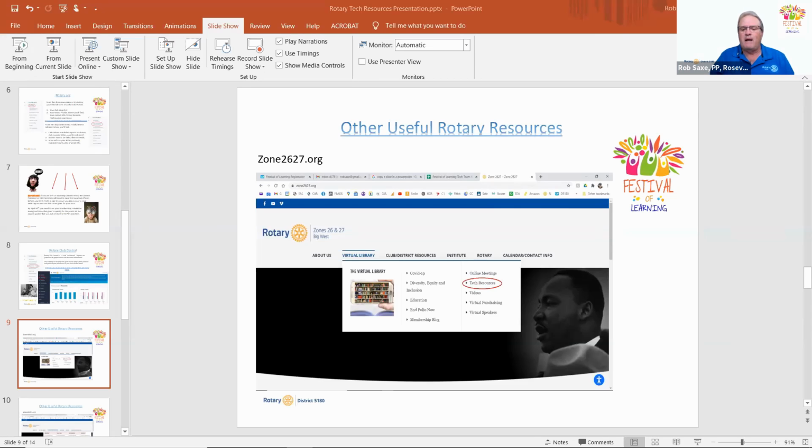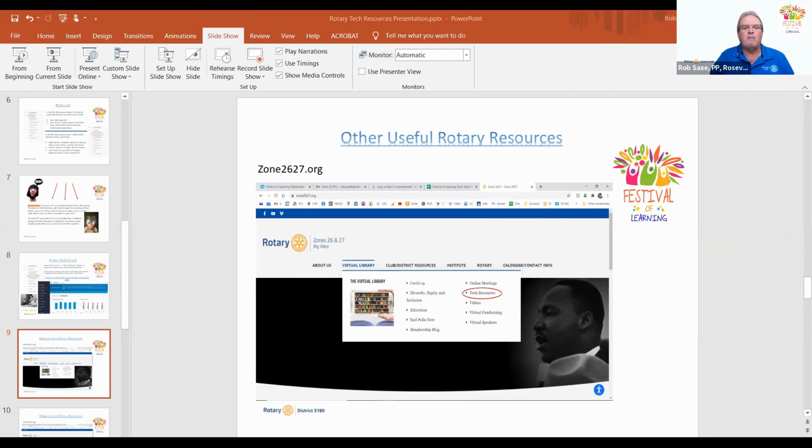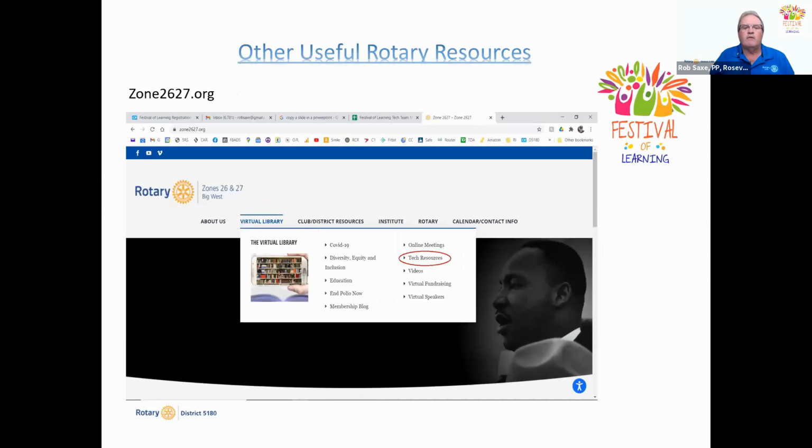So sorry to backtrack on that, but we'll go right back into this. So on the zone2627.org website, we've got tech resources here. And the tech resources, they also have a virtual library.